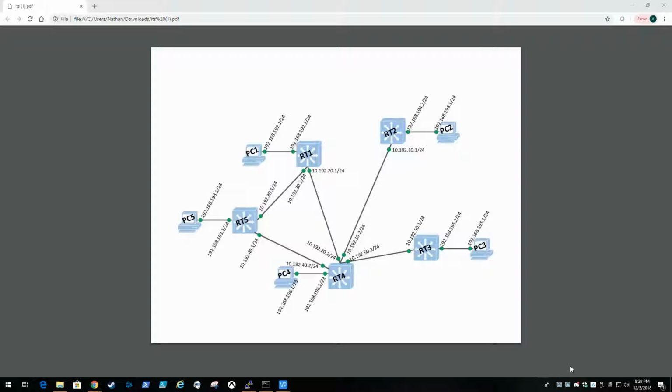Good evening. Today we're going to be going over the project for ITS6250. Right now I have pulled up my PDF of my topology for the project.